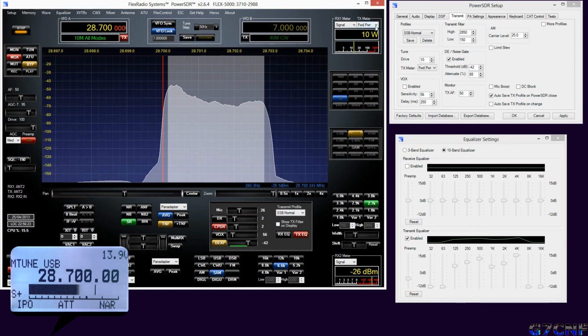Okay, so we might want to try and improve our PEP. So we'll go for Golf 7 Charlie November Foxtrot. Testing audio into a dummy load. Now that I've put the expander on, Golf 7 Charlie November Foxtrot. Testing audio only into a dummy load.